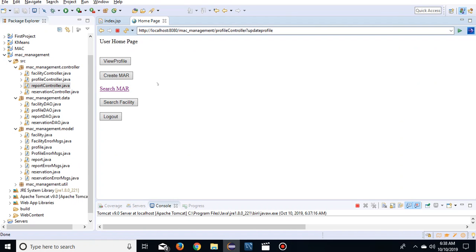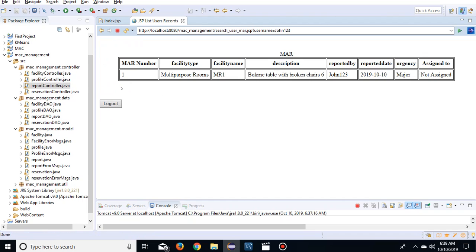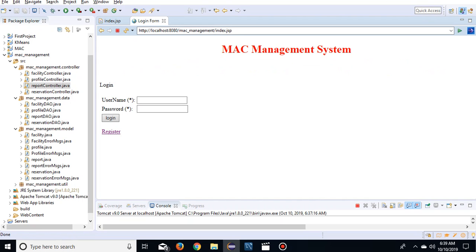Now for our next function, let's view or search all the MARs submitted by this particular user. The MAR number was 1 for multipurpose room, MR1, broken table with broken chair 6, submitted by the user, today's date, the major was the urgency, and it hasn't been assigned to anyone yet. So let's log out and we'll be redirected back to our Mac management homepage.